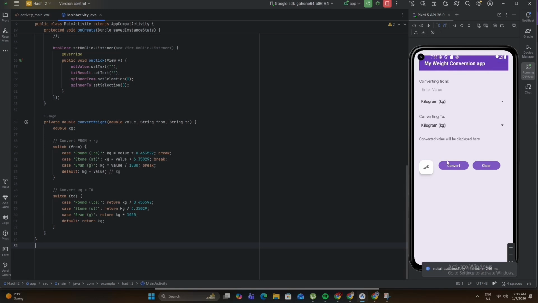So here is the application. When I try to convert without adding any value, it shows an error message, which demonstrates the input validation. So now I have to enter a value. I'll add a value and change to converting to pounds. When I convert, I'm getting a value. Let's do a different value right now: 55 from pounds to kilogram. So this is the value that I'm getting.